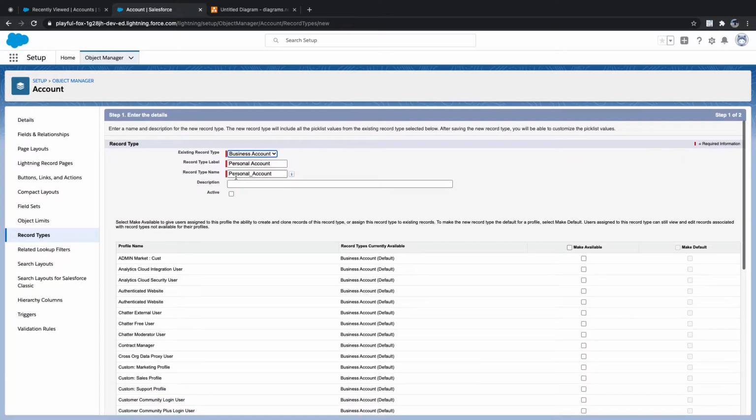Because we are creating a second record type, active is not checked by default and mark available is not checked, right? By default, Salesforce makes active only for the first record type. If you are creating more than one, ensure that you check it manually. Okay, get it.